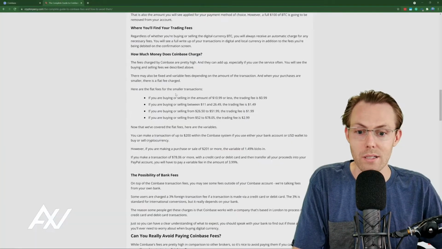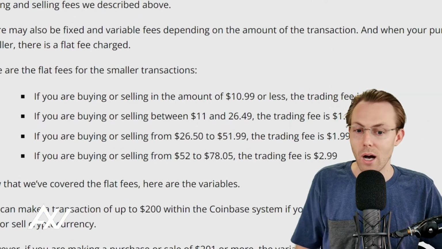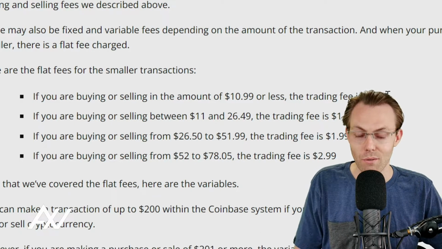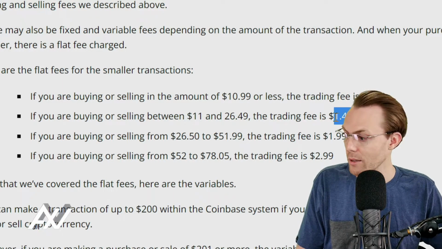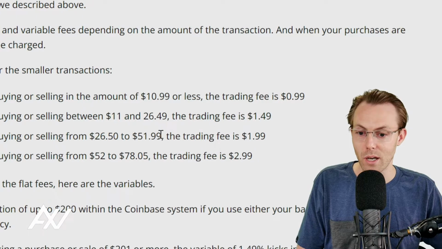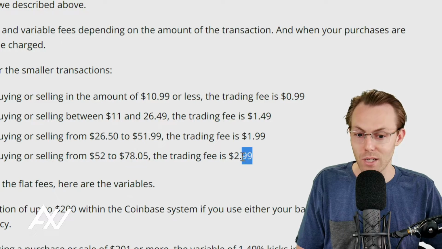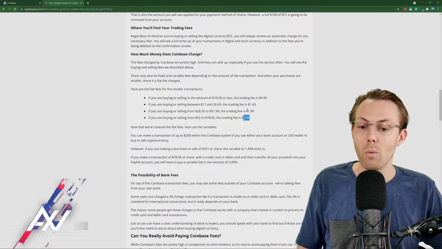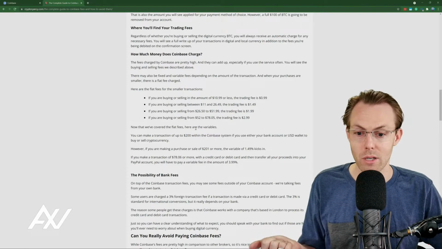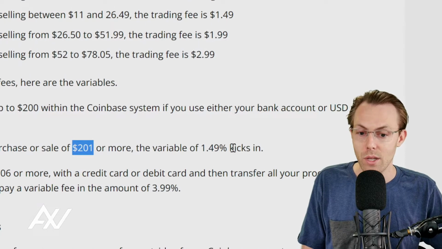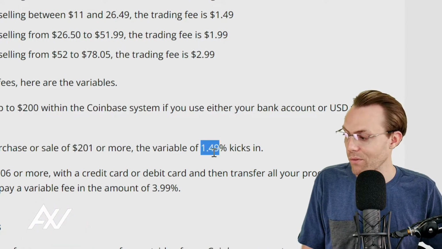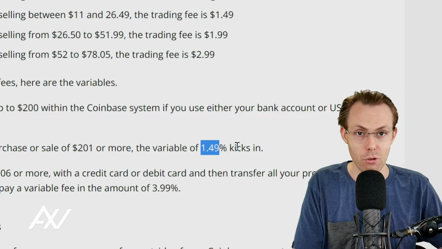And so I want to highlight the way that the fee structure works on Coinbase is basically like this. If you have 10.99 or less, the fee is 99 cents. Basically, if it's 26.49 or less, the fee is $1.49. And if it's 51.99 or less, the fee is $1.99. And if it's 78.05 or less, it's $2.99 at the time I'm recording this video. But the really interesting thing you should really know about here is if you make a purchase of $201 or more, then you just have a flat 1.49% fee on your purchase.